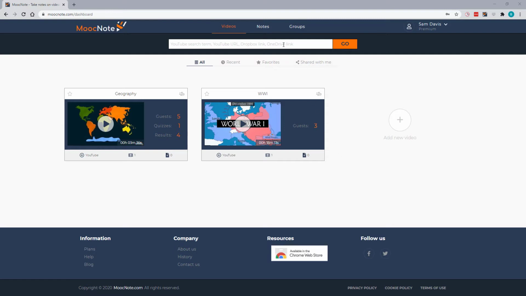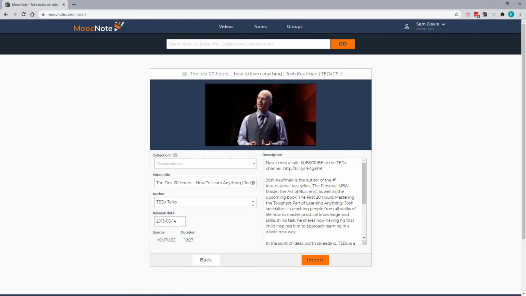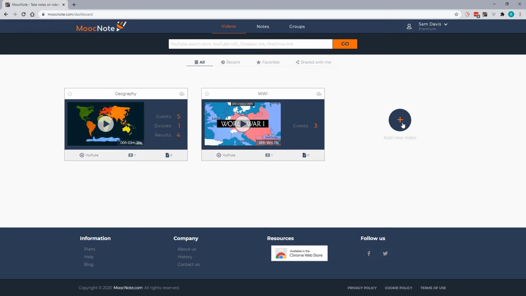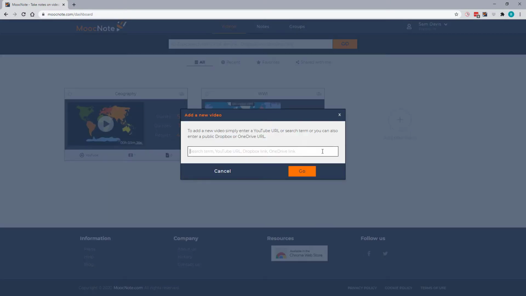Import the video you want to annotate. To do so, simply copy the YouTube video URL into the input field in the header. You can also use the Add Video button and paste the link into the pop-up window.